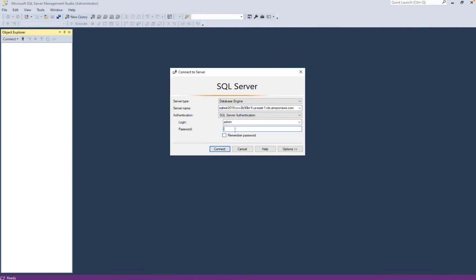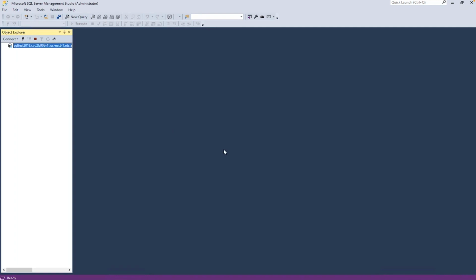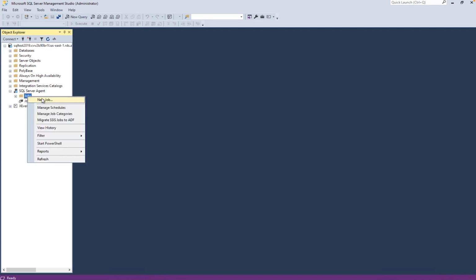Open SQL Server Management Studio. Connect to the RDS instance using the DB endpoint string that you copied. From the Object Explorer, expand SQL Server Agent. Right-click the job, then choose New Job to create a SQL Agent job.